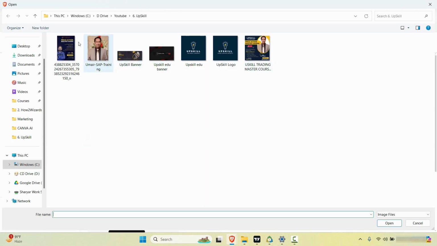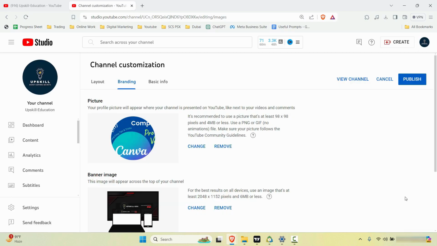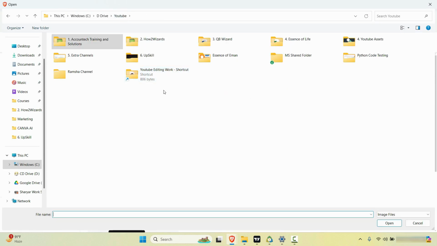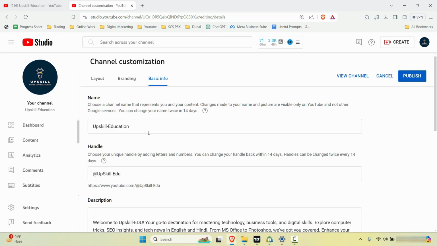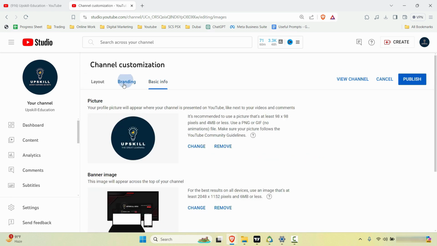So let's say that I want to change it to something like this, and done. And this is how you can change it. And it looks pathetic. So let me just change it back. Looks better. And same thing goes for the banner image. You can change it from here. You can include the watermark, and you can also change the basic details like channel name and the branding or handle name here. So that's how you can make all the customizations on your basic info on your YouTube channel.